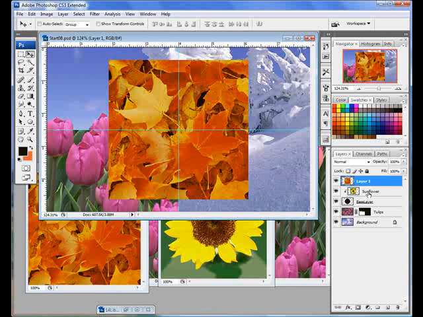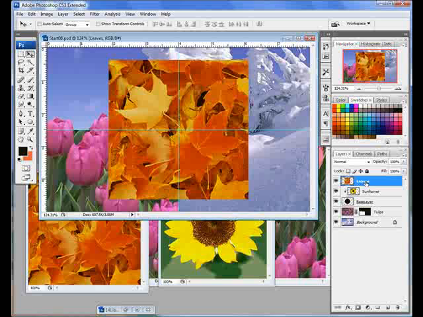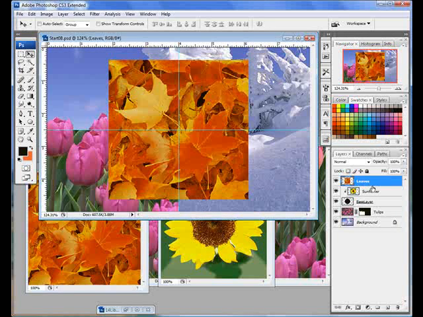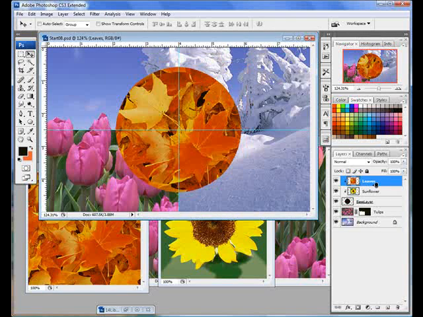Now I'm going to show you a shortcut key instead. Instead of going up to Layer and choosing Create Clipping Mask, let me go ahead and rename Layer 1 to leaves before I forget. Right between leaves and sunflower is a little line. I'm going to hold down my Alt key, Option key for the Mac, and your mouse becomes two circles. When that happens, you just click and you create a clipping mask.